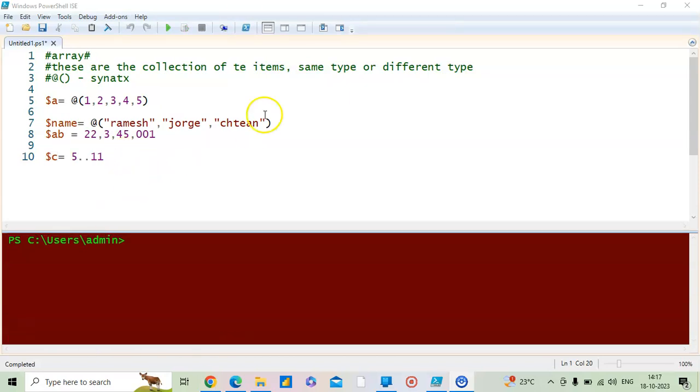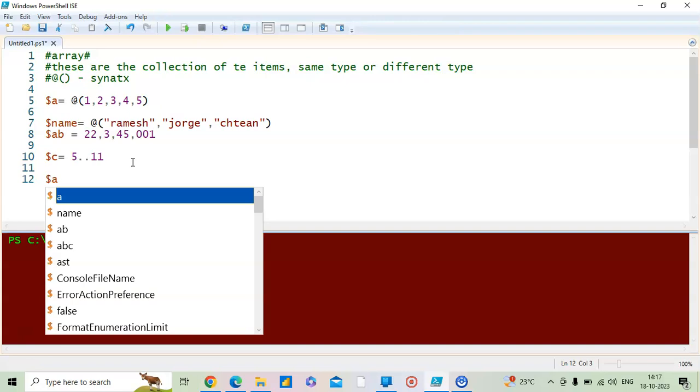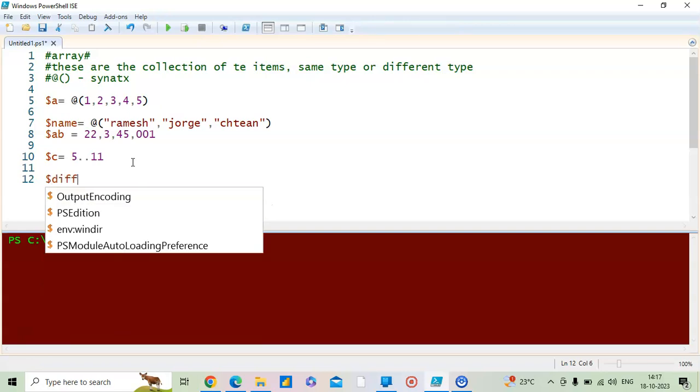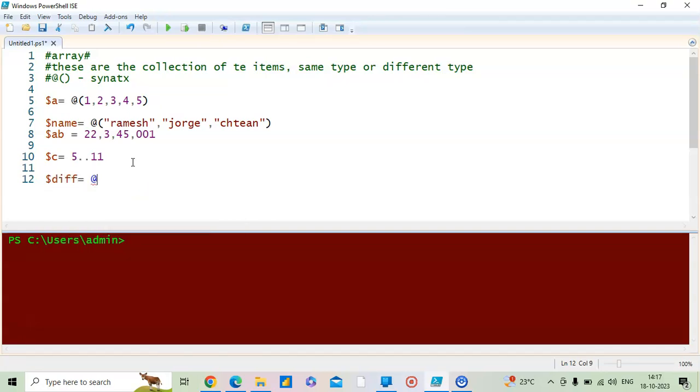Okay, so whatever we have discussed so far all belongs to the same type category. Now we will look into different types. What is the meaning of different types? I will create one more array here, and I will name it diff. As per the syntax, I'll pass the values 1 2 3, and after that I'll provide some string values like Mahesh and then Virat.